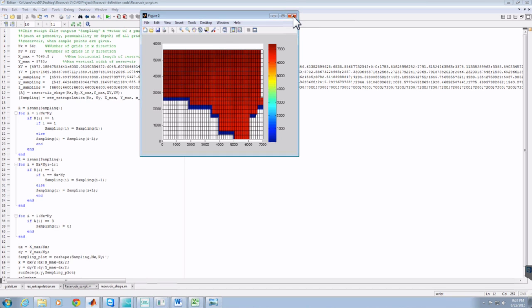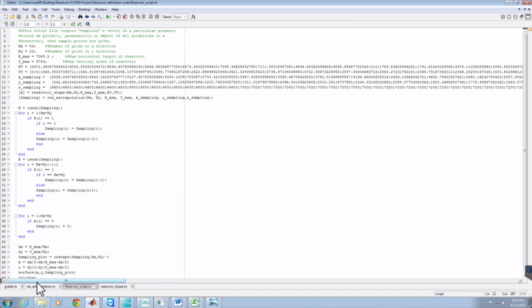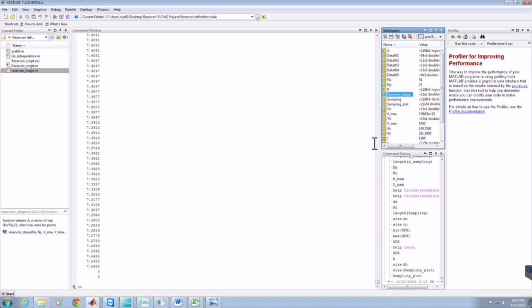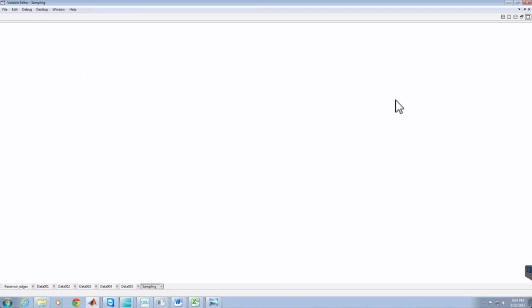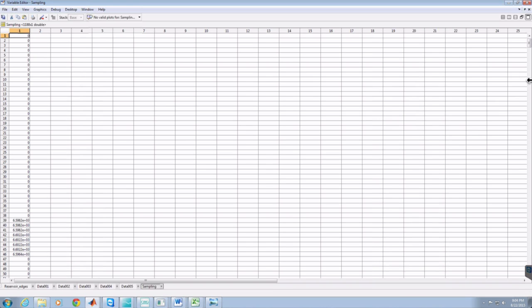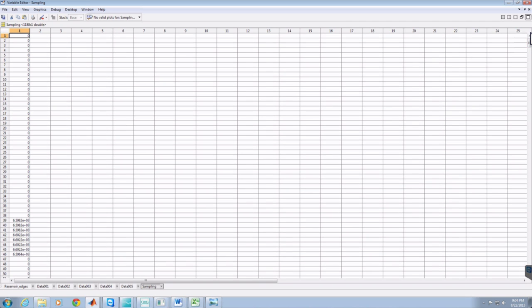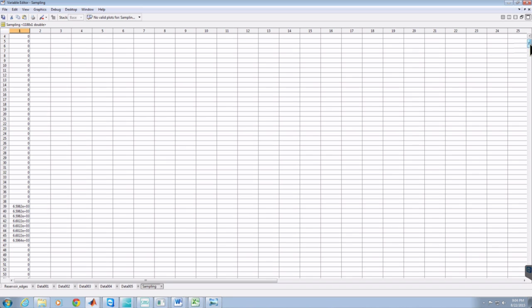Okay, so after running, you can go to your MATLAB command window, and then you just call sampling_plot. Or actually, you just call sampling. And this is a table of the depth of each grid block in our reservoir. So our reservoir has 1188 grid blocks in each layer. So we should have 1188 rows.